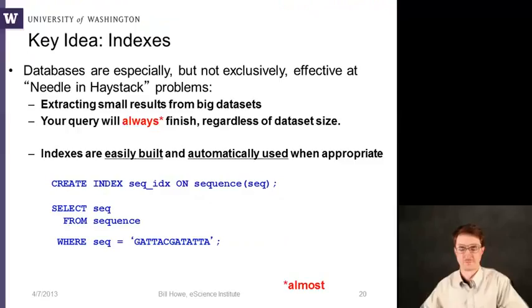Okay. So the last key idea I want to convey about databases is that of indexes. While indexes are certainly not unique to databases, databases are perhaps unique as a platform that can make them very easy to apply and deploy and automatically take advantage of. Databases are especially, but not exclusively, effective at needle-in-the-haystack problems, looking up individual records or small amounts of records from large data sets. They do other things very well too, but this is one thing they're quite good at. And the reason is that you can apply indexes.